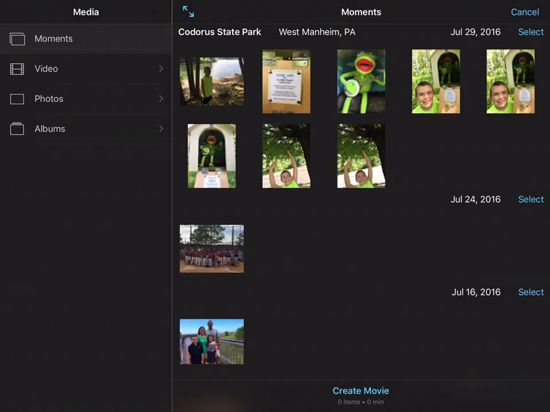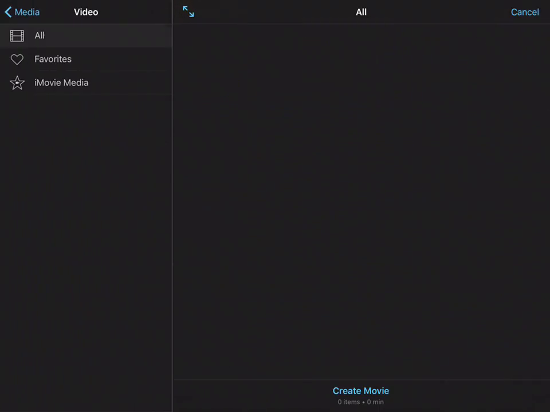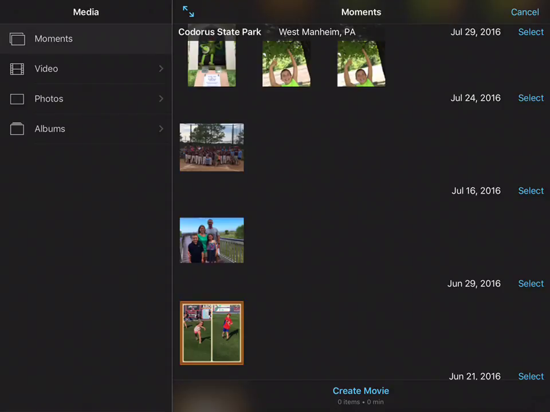What comes up automatically are images that are in your photo roll or in your iCloud. And you can see here that I have moments in there. I don't have any videos. If I favorited anything in my photos, I would have that there. And if I had anything in my iMovie media, I would have that there. So let me come back here to moments.